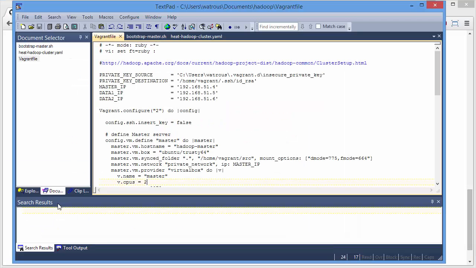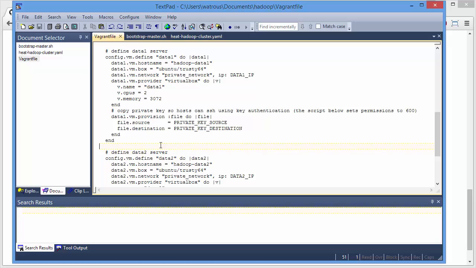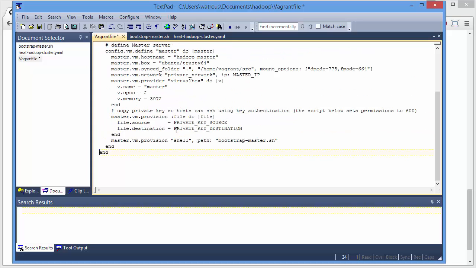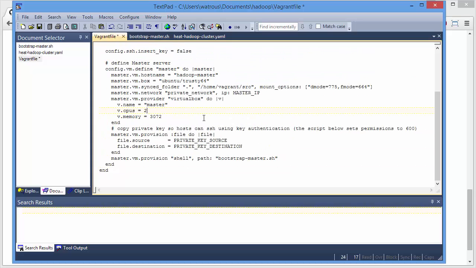So in other words, we're using the same Vagrant file that we used in our multi-node Hadoop cluster for Vagrant and VirtualBox. But the first thing we're going to do is delete data 1 and data 2, since we don't need those. Next thing we'll do is we don't need the master to be quite as big, so we can shrink that down.